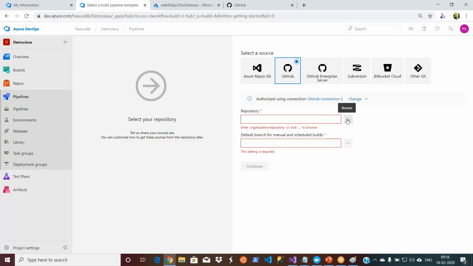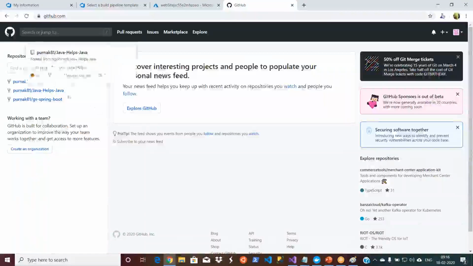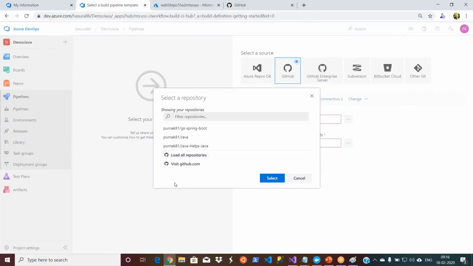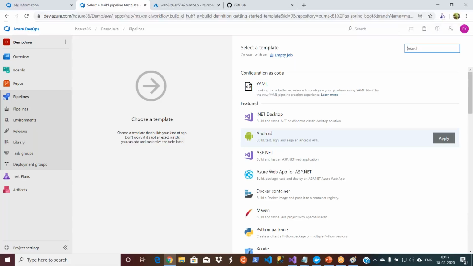Now if you expand the repository browse button, I have three repositories in my GitHub, right? If I go to GitHub, I have all those three repositories available here. I'm going to select the repository Java GS Spring Boot, and the branch I'll continue with is the master branch available in that location.